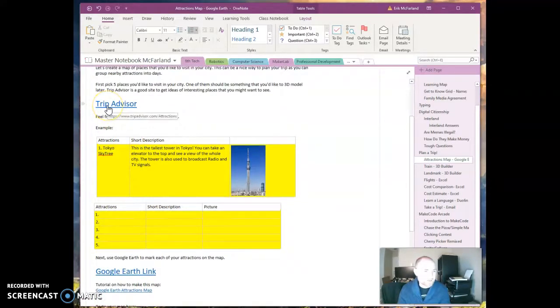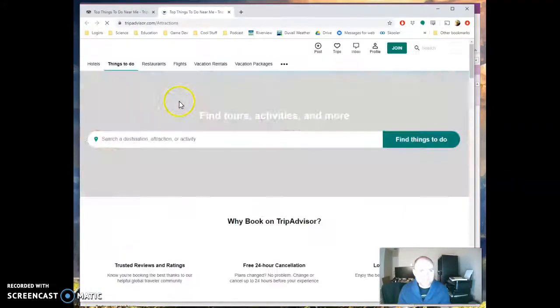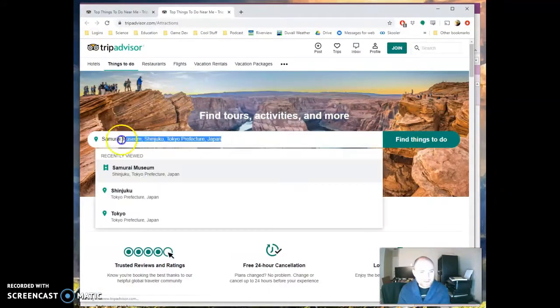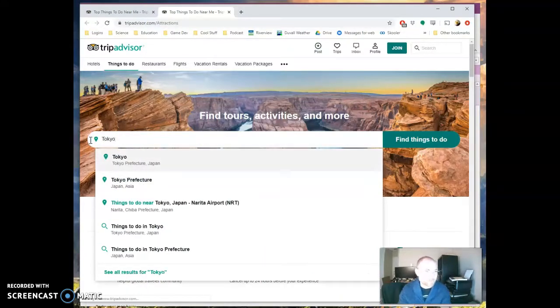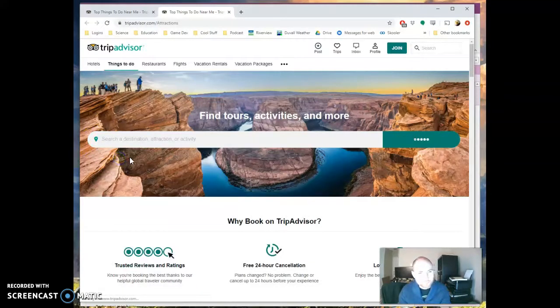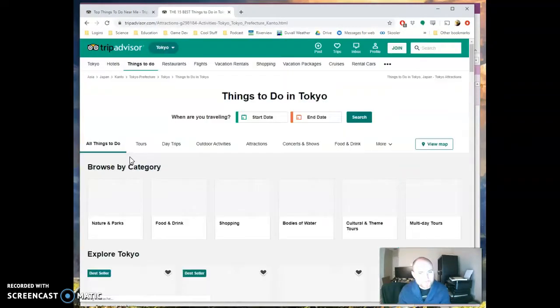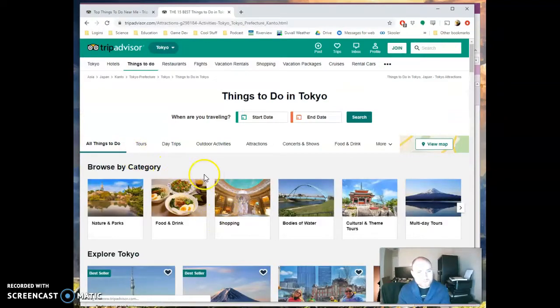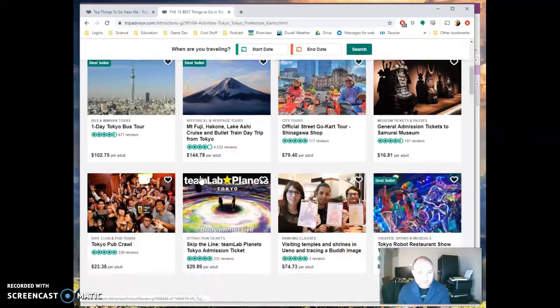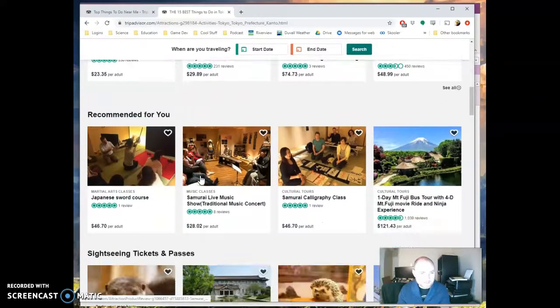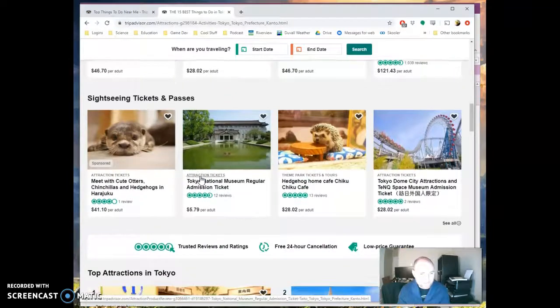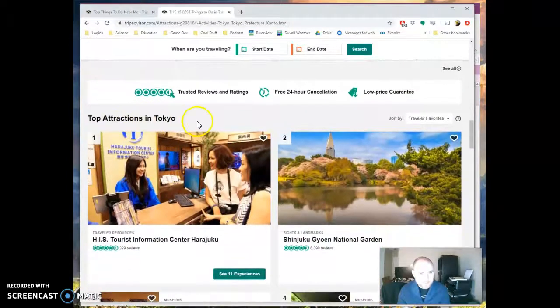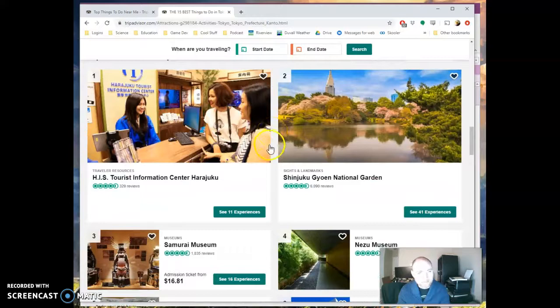To do that, there's a website called TripAdvisor here. You'll type in the name of your city. For mine, I will do Tokyo. And when you search a city on TripAdvisor, you usually want to scroll down past a lot of these things that are more or less ads, and go down to where it says top attractions in Tokyo. And you'll know when you see these little numbers in the corner. These are ones that people have rated highly.